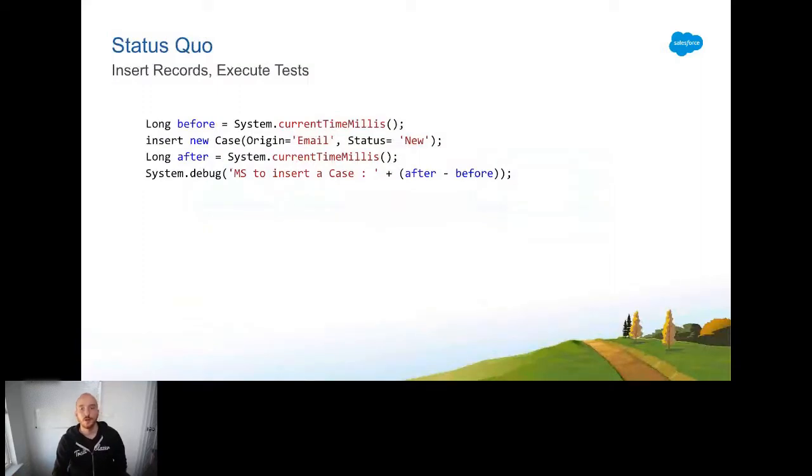So the status quo in the Salesforce ecosystem is that we insert records to set up data for our tests, then we call the methods that we want, and then we assert that the outcome is what we expect. So in this case, we're just going to insert this case. But if you take a look, we're calculating the timestamp before and after, and we'll calculate the number of milliseconds that it takes to insert one case record. 197 milliseconds. It's a fifth of a second, pretty reasonable in terms of human time.